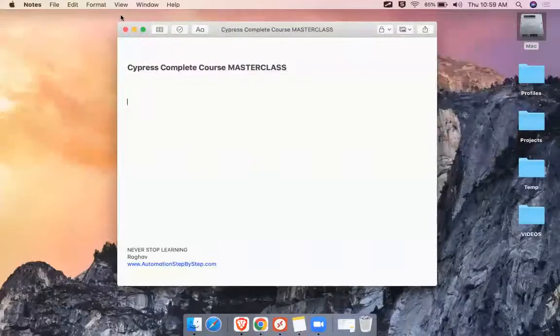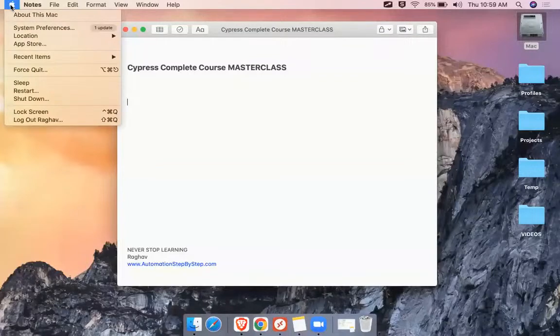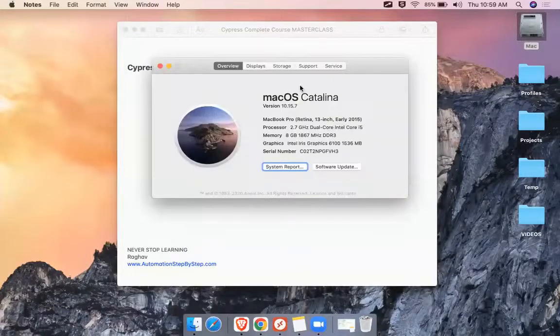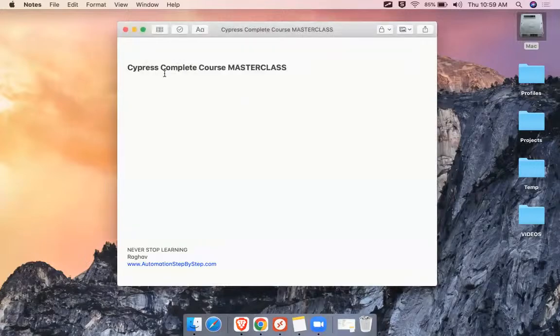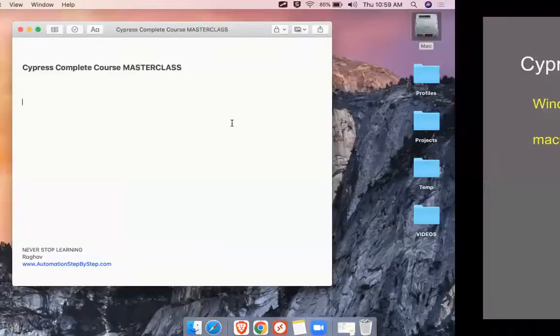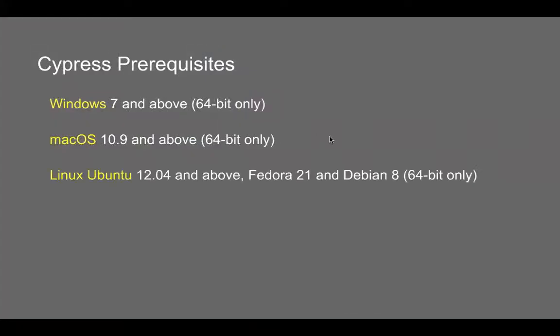In case you are on Mac, you can go to the Apple icon and go to About Mac. And here you can see all the details about your Mac: the processor, the memory, the operating system version, all that you can see here. So this is the operating system. You can also use Linux: Ubuntu 12.04 and above, Fedora 21, and Debian 8, all 64-bit.